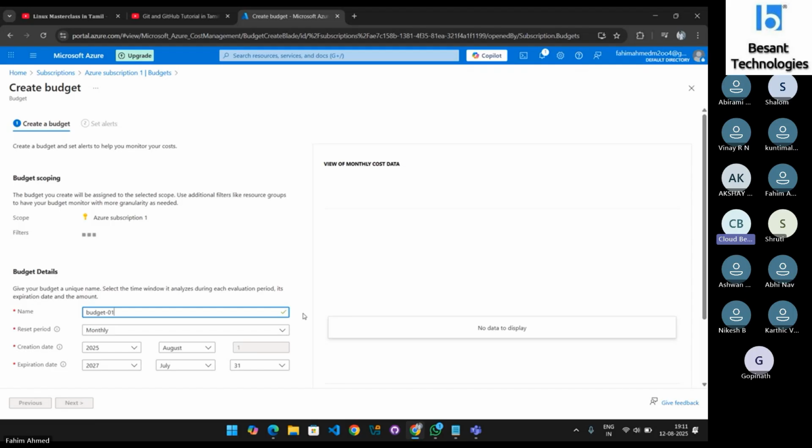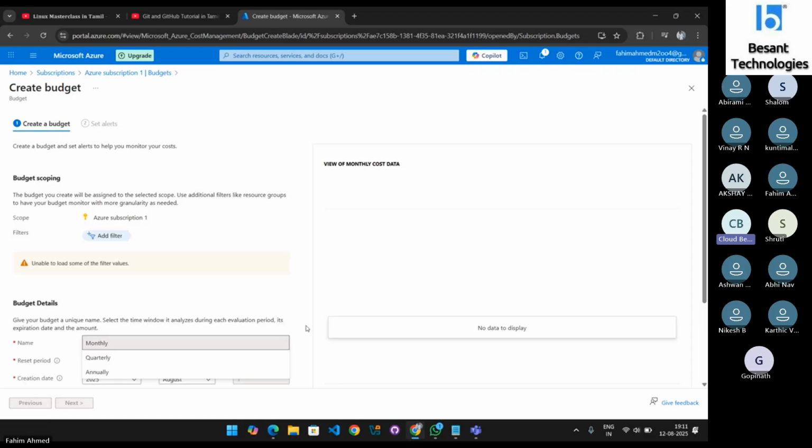Now, how does this budget need to work for you? Either you want to work on a monthly, quarterly, or annual basis. That can be selected in the reset period. If you select the drop down list, you can see the three options over there: monthly, quarterly, and annually. I need to work on a monthly basis because I'm going to get the bills monthly. So click on monthly.